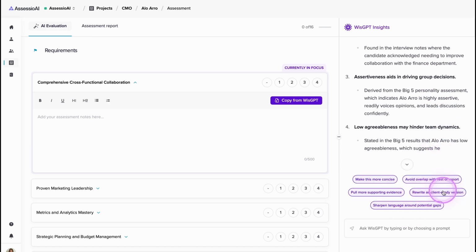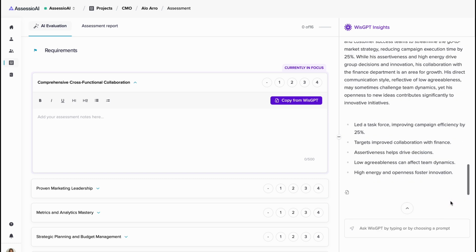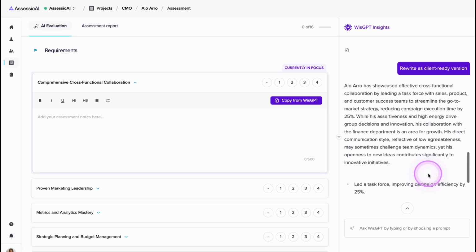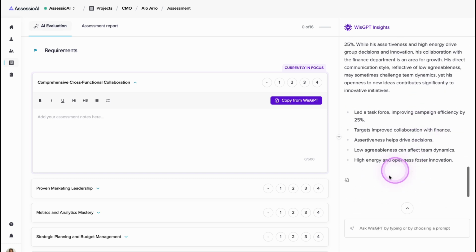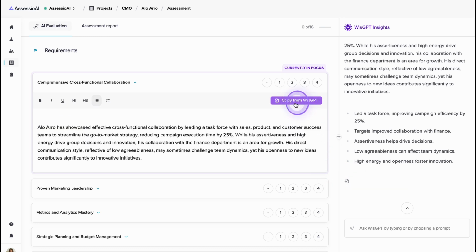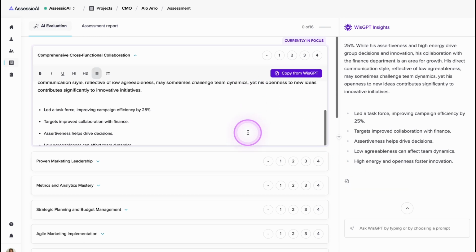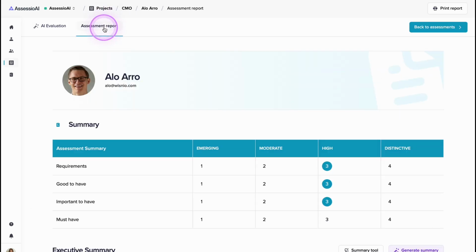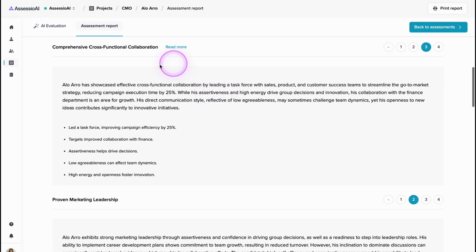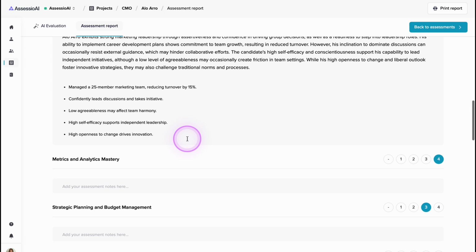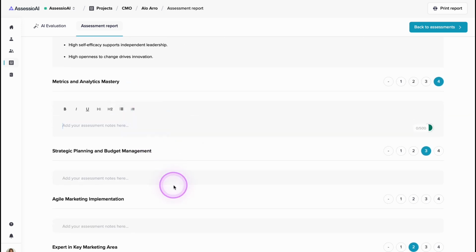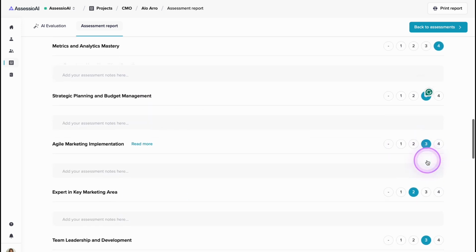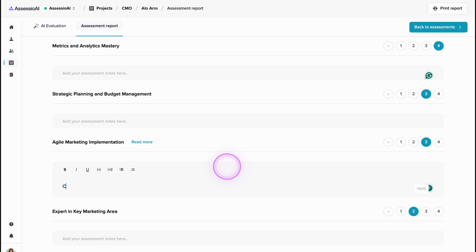You can use the AI-generated content as a foundation for your assessment reports and edit it into the final version that fits your needs. The last step of candidate evaluation is to preview your report before printing it or sharing it with stakeholders. In this report view, you can also add your evaluation scores and comments directly, if you prefer to work without AI support.